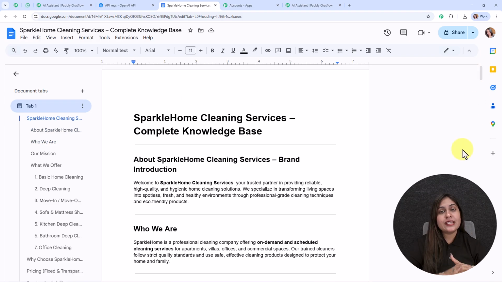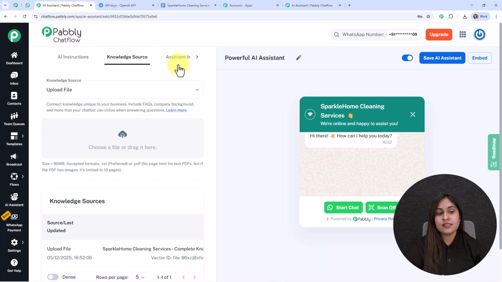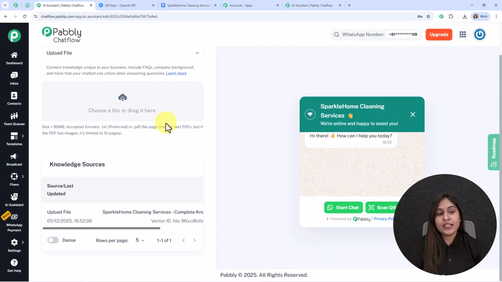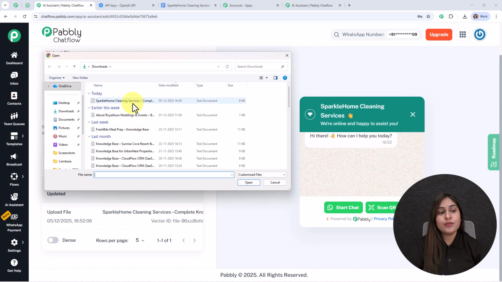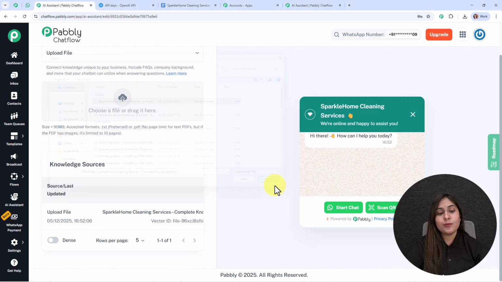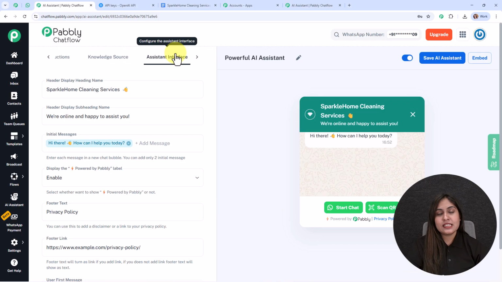So now after creating this knowledge source, you need to download this file either in the PDF format or in a plain text format because only these formats are supported inside Pabbly Chatflow for now. So I've already downloaded the file in a plain text format and have uploaded the same over here in my assistant. To upload this file, you need to click on this option, and from here you need to select the file that you want to upload, and automatically it is going to upload a file for you like this. Alright, let's move forward to the assistant interface.